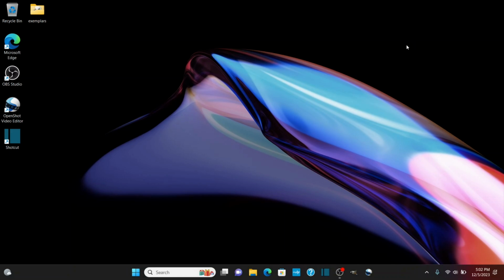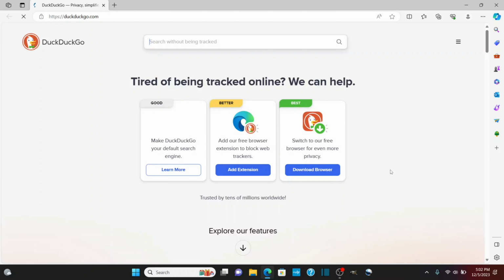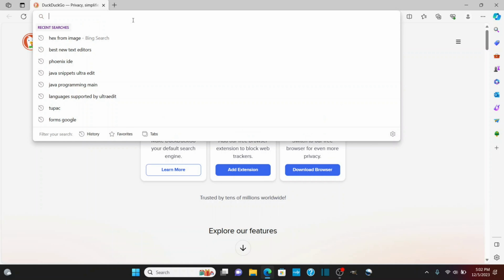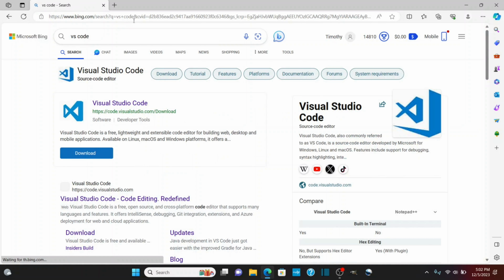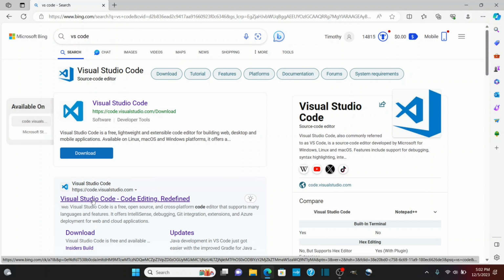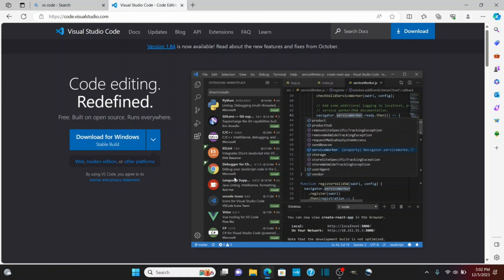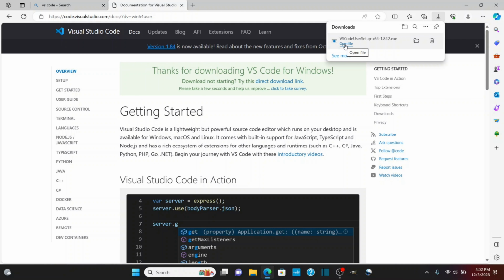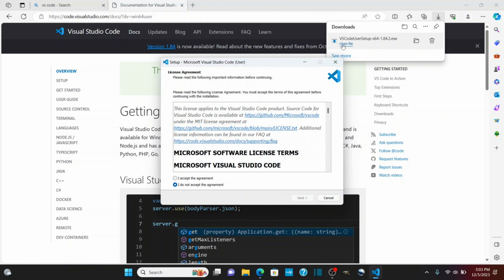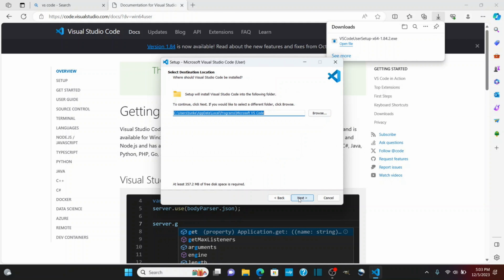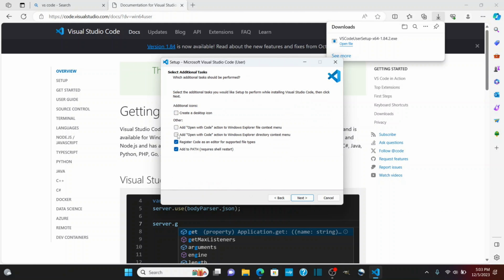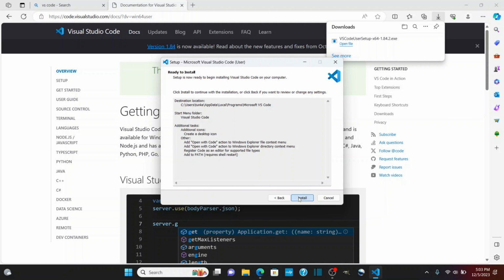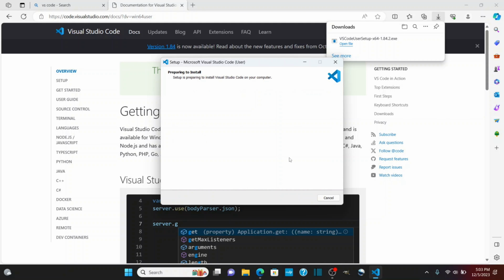Our next step is to go ahead and get VS Code. So I'm going to open up a browser here, and I'm going to search for VS Code and hit enter. And you'll see here, I'm going to go to the website code.visualstudio.com. I'm going to click on that, and I'm going to download for Windows, so I'll click to download. I'm now going to open this file, and I'll accept the agreement, click next, next, next. I'm going to add these options here, click next, and click install.